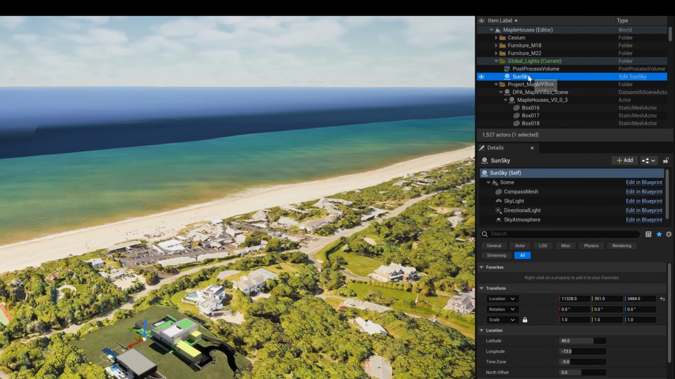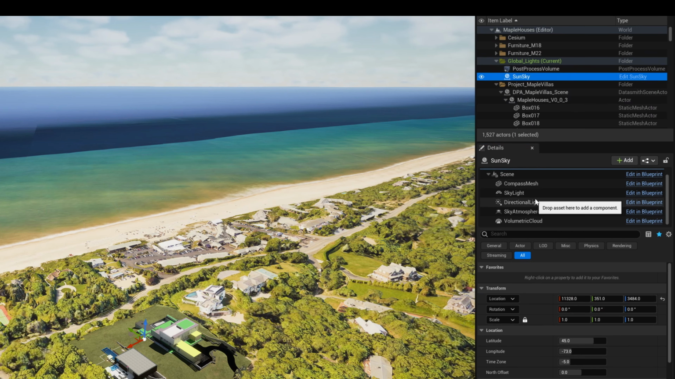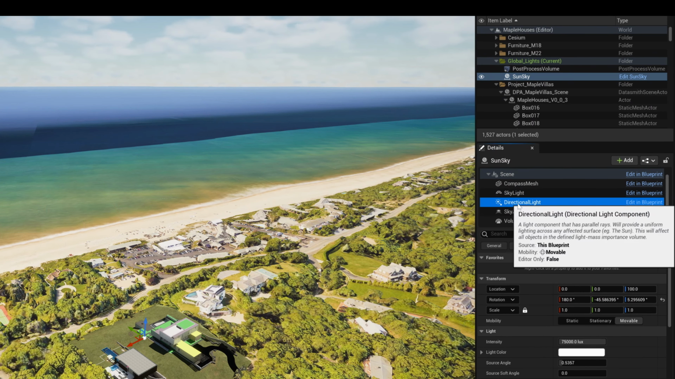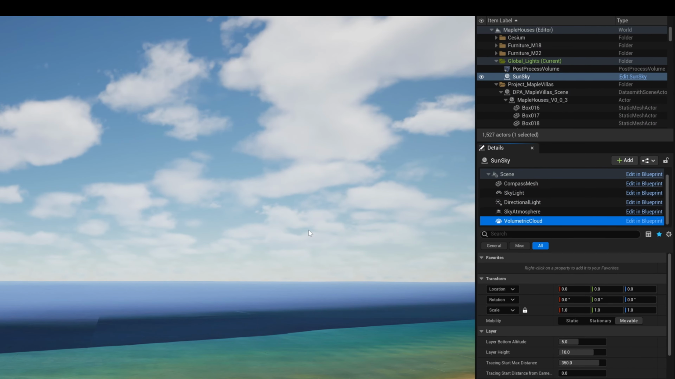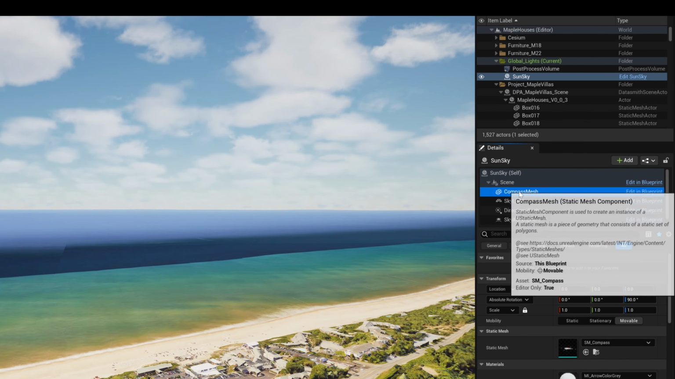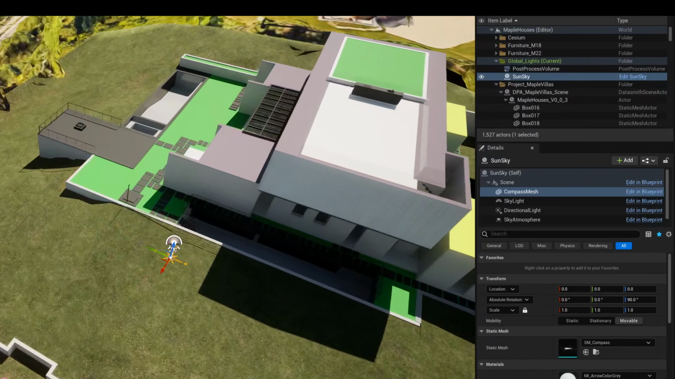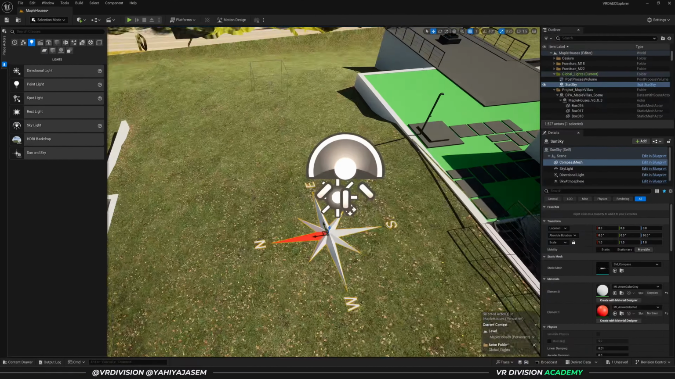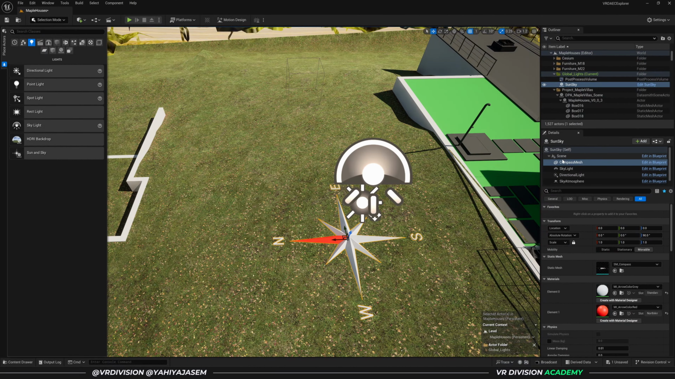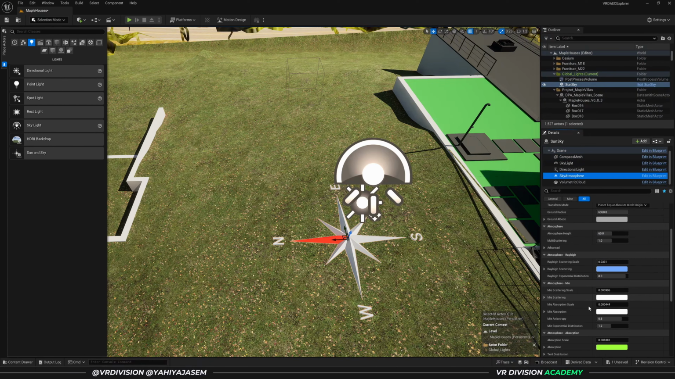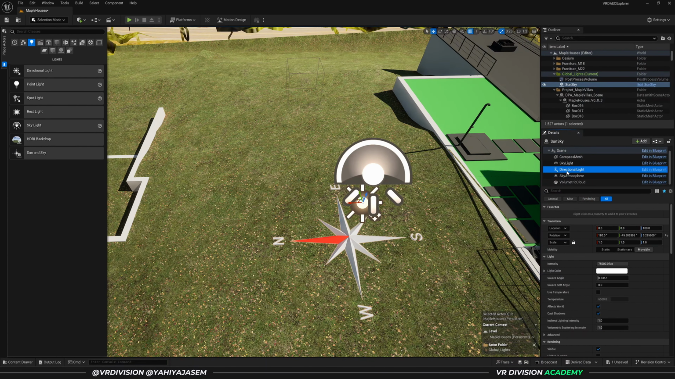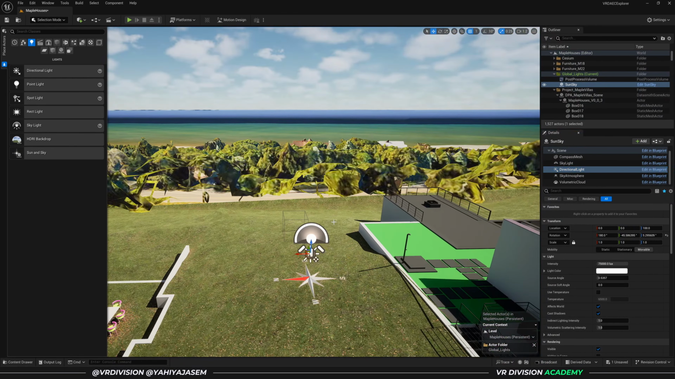Notice how this actor has the actors we just discussed. It has the sun, the directional light, there is the skylight, there is the sky atmosphere, there is the volumetric cloud, and there is the compass mesh to help us understand the east, north, south of our project. So this actor here, if you click on these individual actors, you can change their values from here, just like we did earlier.